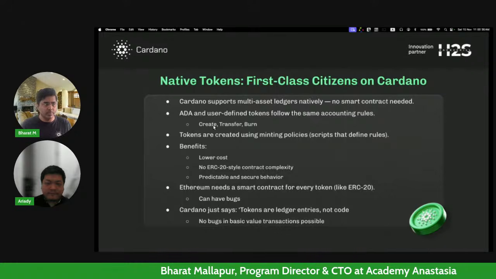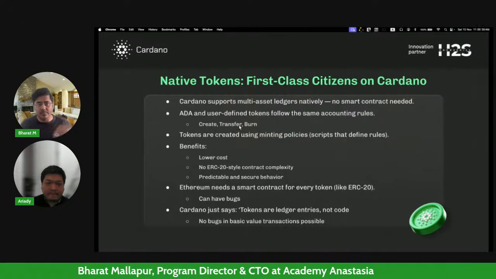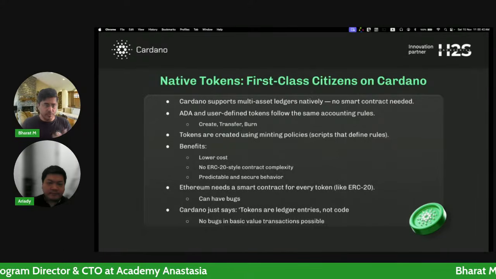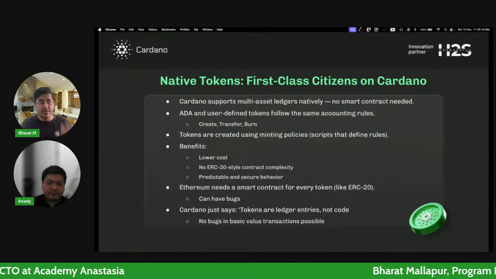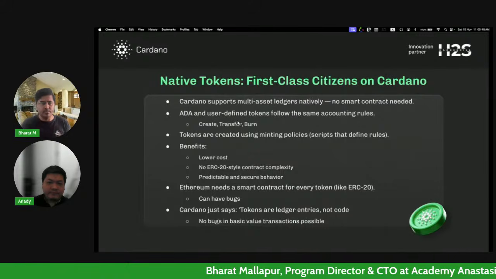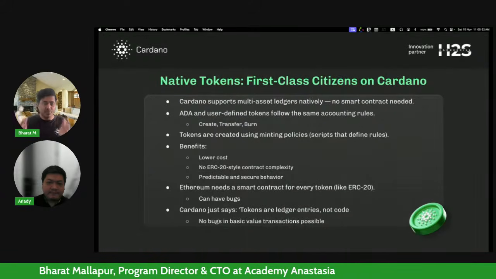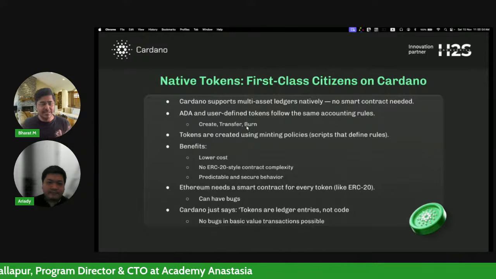You create a token, you transfer a token from one person to another, from here to there, etc. And potentially for some tokens, at the end of its life cycle, you might burn it, right? These are by and large the operations that will happen on any token, including ADA. Of course, you don't burn ADA, not like Ethereum where you burn Ether, right?